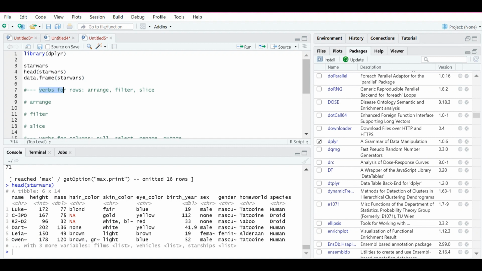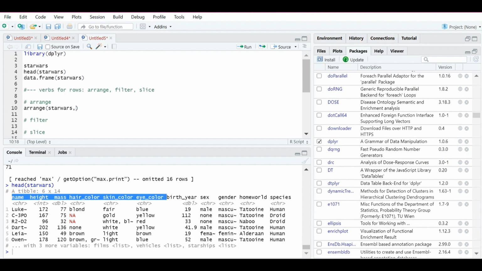We're going to start our exploration of Dplyr by looking at a few of the verbs that can operate on the rows of a data frame, such as arrange, filter, and slice. Let's start with the arrange function. Remember that all Dplyr verbs are applied to data frames in the same way, in that the name of the data frame is the first argument given to the function, and this is followed by an additional argument, which in this case is going to be the name of the column or feature that we want to arrange the data frame by. Let's, for example, arrange the data frame in order of the character's height.